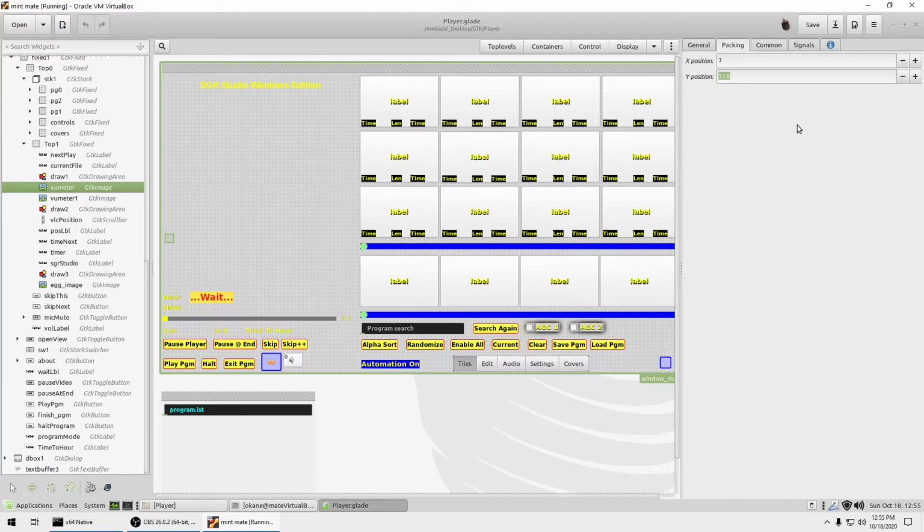Packing is where they go. Relative to this panel here, this one goes at position 7 horizontally, and it goes at position Y vertically. So it's 326 pixels from the top of top 1, and it's 7 pixels from the left edge. And likewise over here, it's at the same Y position, same vertical location, but it's further out on the x-axis. So those are those things.